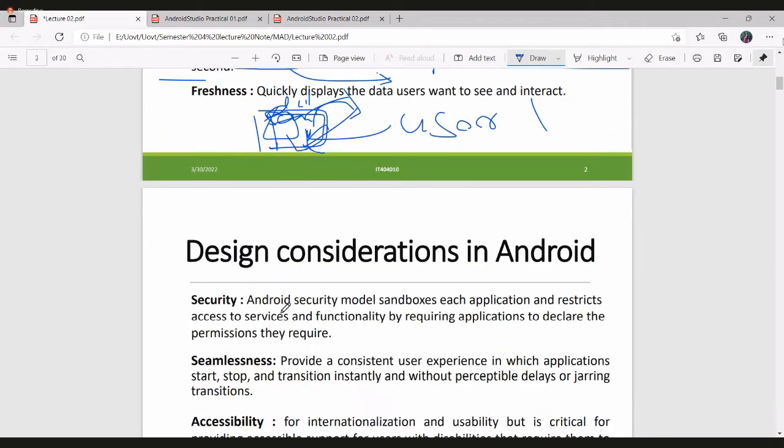The next one is security. When considering modern technology, security has become the most popular topic. Security is very important not only for a mobile application, but for all applications. When you consider all software and applications, security is a very important factor.